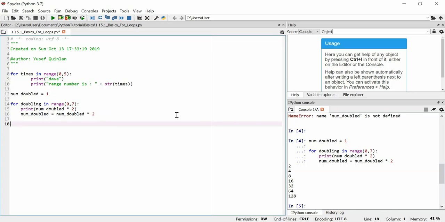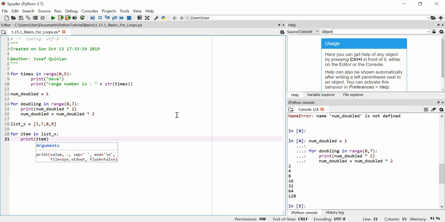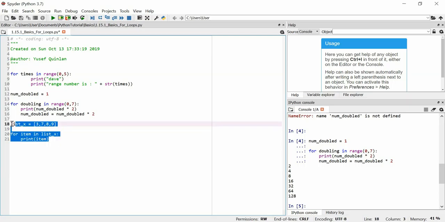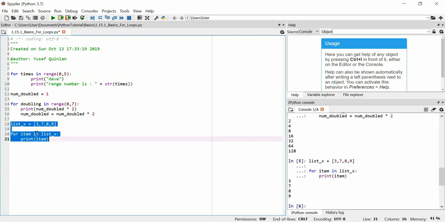Another cool thing about this is we can print, for example, all the items in a list. So we'll make a list, we'll call it list x equals 3, 7, 8, 9. And we'll say for item in list x, print item. So for list x, we print the items 3, 7, 8, and 9.